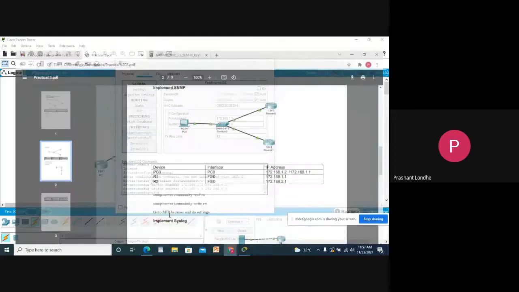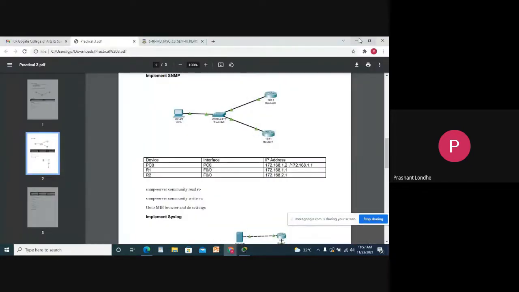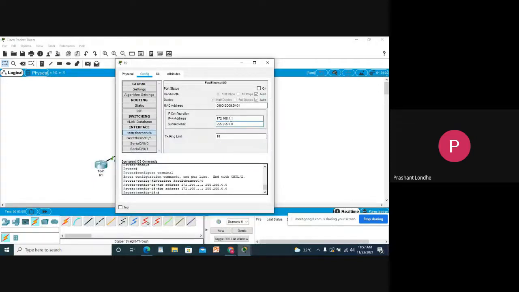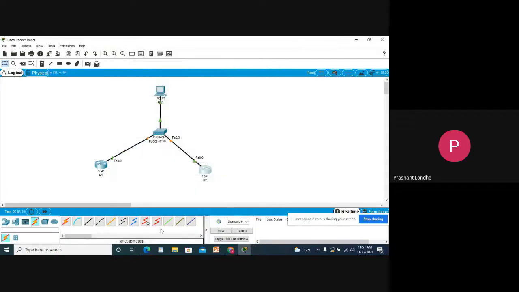Let me verify the IP address. Okay, it is 2.1. On. So here we are just trying to establish the other network which is connected to this switch. It is also possible, we can also route this kind of network. So let it turn green. Let us wait for some time.